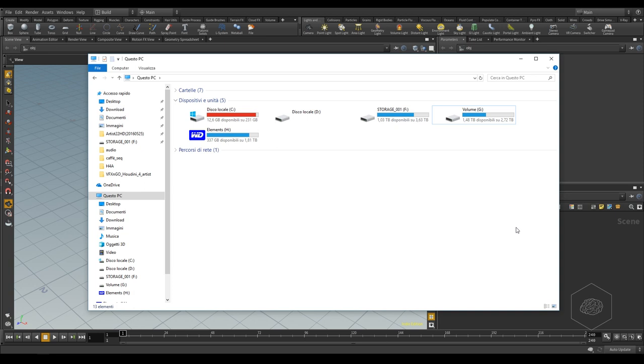But usually when you finish with your work, you can take the cache and delete it and keep only the Houdini file and/or asset file and your final render, and your final product. Also here I have an external drive, because now it's on, but usually I have only these 4 drives. This is the Windows, this is Linux storage, and this is for my cache.